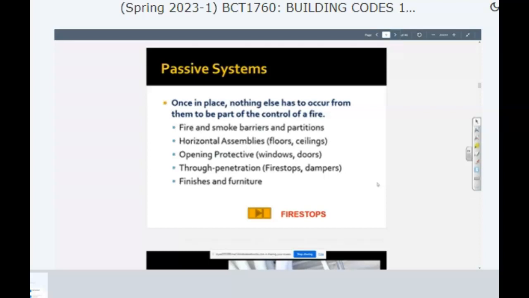These are fire and smoke barriers and partitions, horizontal assemblies such as the floors and ceilings, opening protectives for windows and doors, and through protection, which are fire stops and dampers. All the little parts of the building that are open and exposed, plugged up. And then there's also, which we saw in the video, here's a whole other condition. And this affects interior designers.